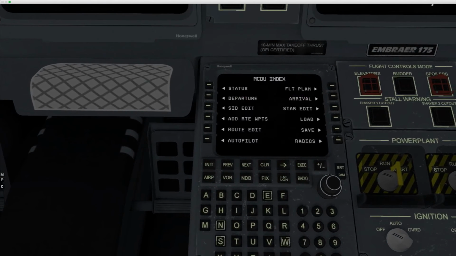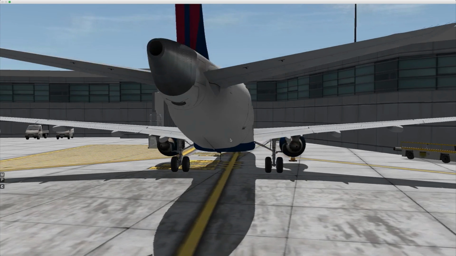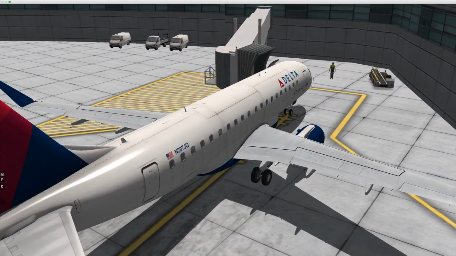Other than that, there is not much more to this FMC. There's no performance in it, nothing like that. Basically, just give it, you know, a decent amount of fuel for the route that you'll be flying, and start up the engines, and you will be ready to go. That is it. That's pretty much it for this FMC tutorial.